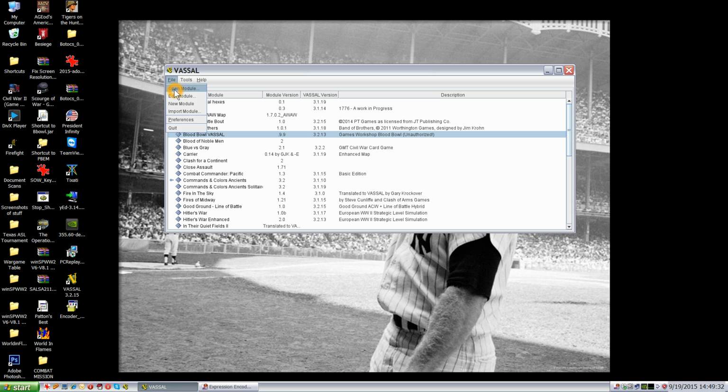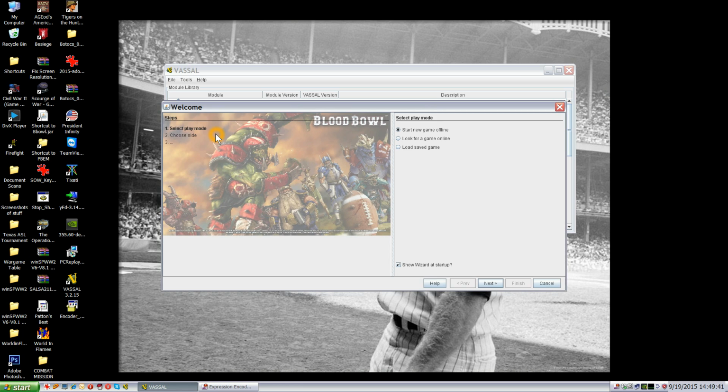You would simply choose file, open module, and select your Blood Bowl Vassal. I already have it opened, or have launched it previously, so now we'll just go ahead and open it by double-clicking. If you're launching it for the first time, you'll be asked to input a player name and a password. Player name is what will show up in the logs, the chat window, and online when you go online to play, should you decide to do that. You can play it offline, which would be your play by email mode. You can play it online live, or you can load a saved game, which would be the option you would select if you had just received a log file from your opponent in a game you already have going.